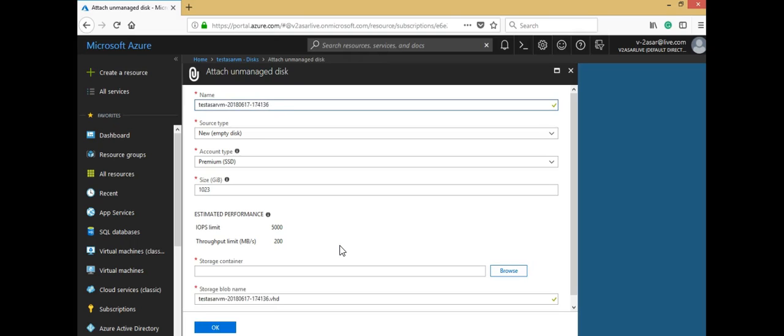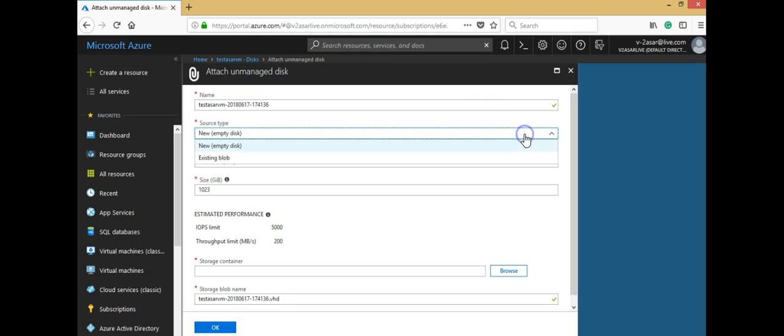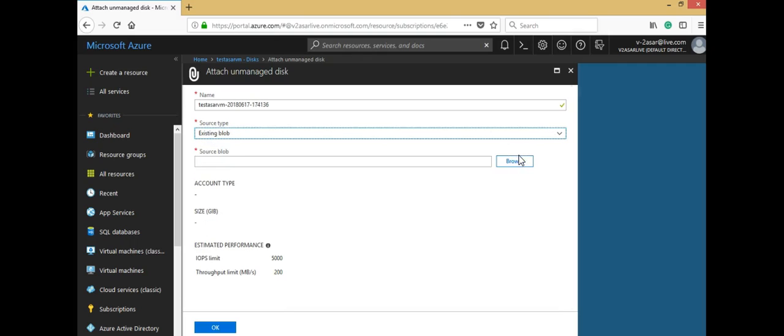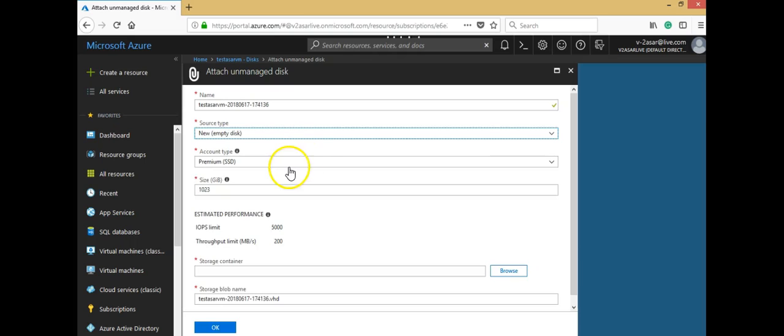It'll open up a new pane. It is an unmanaged disk, because the Azure portal is not managing it in the back end, you will manage it. So this is the disk name. You can leave it as it is, or you can give it another name. It's a new empty disk. It's not an existing blob. If you click on existing blob, it will ask you for the storage account, but you do not have a storage account because we have not created it. So we'll leave it on the empty disk.